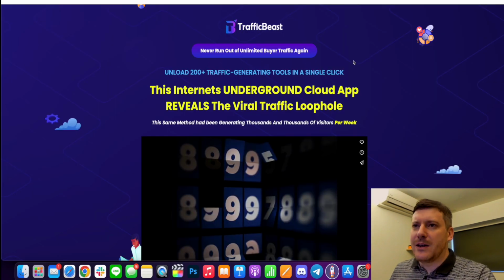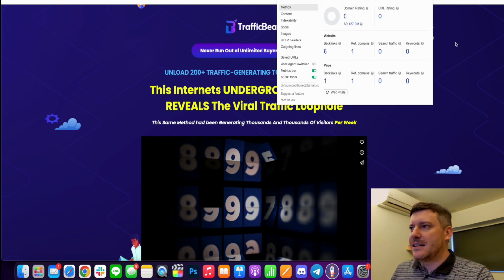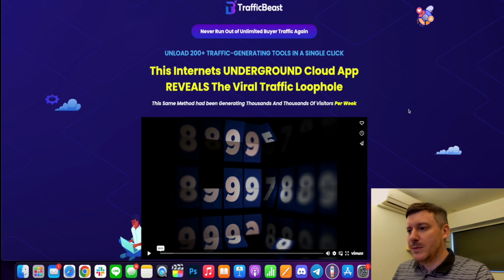So, talking about domain authority really quickly. We've got TrafficBeast.co. Now we can check their domain authority right now. And it has a domain rating of 0, which means it's a new site. And either they don't know about it or how to do it, or they do know how to do it, but they're just not telling newbies because they're trying to sell this product to newbies.